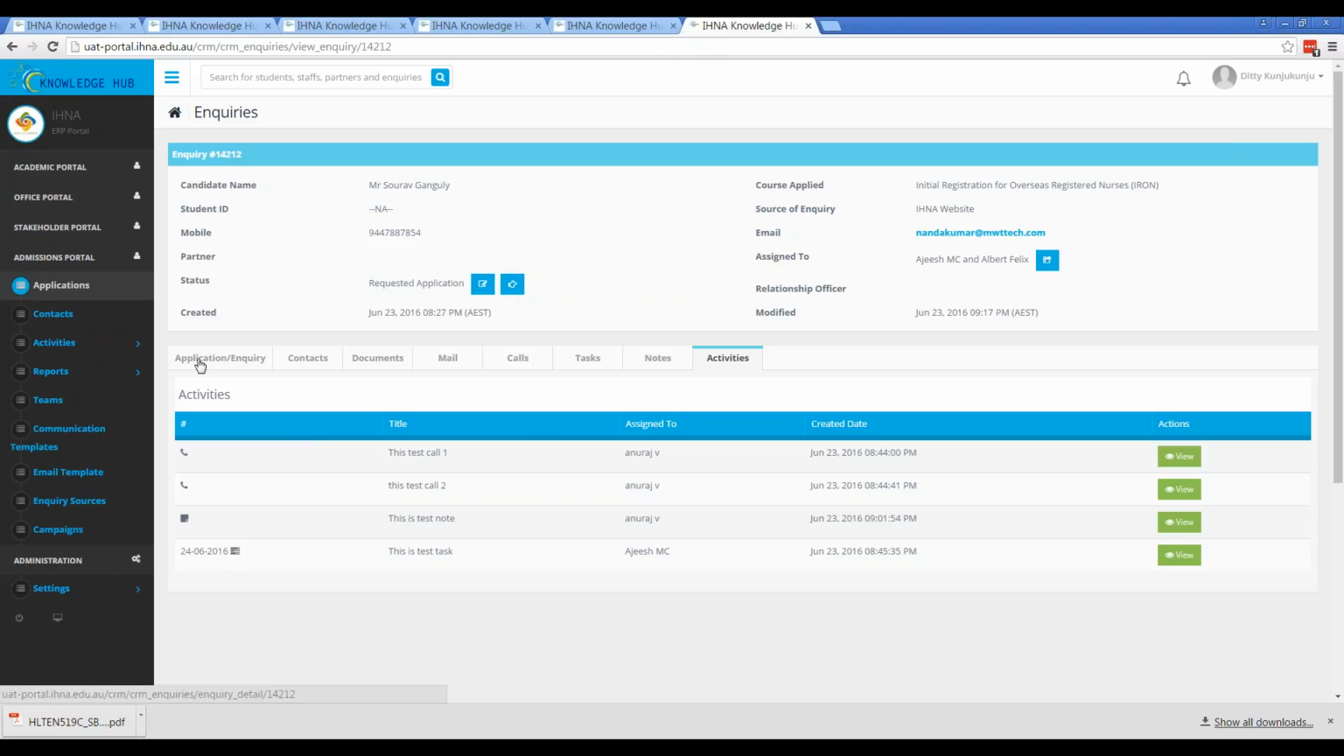If the student submitted an application, we'll be able to see that here as well. I think whoever is working in the admissions area is very well aware of what each and everything means. But for all others, if you want to see anything related to a student inquiry, you can search it here. You can search in our student area and then you'll be able to see it.